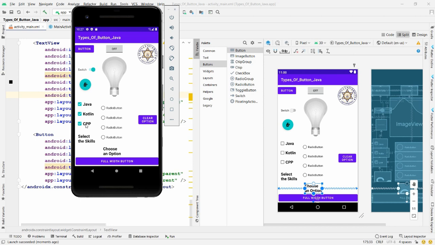Now I want to define the code for every control. It means that whenever this button is clicked, I want to display the toast over here. And whenever the on/off is done, I want to change the image over here. And whenever the option is selected over here, I want to show which option is selected. And whenever the clear option is clicked, I want to clear all the options. So let's do the programming for the same in Java.